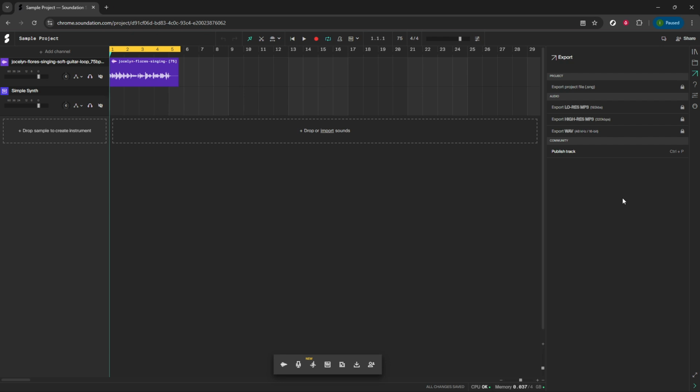After you've made your selection, Soundation will process the file. Keep the tab open while it prepares your download. Once it's ready, your browser will start the download or you'll be prompted to save the file. That's it, your project is now on your device in the format you chose.